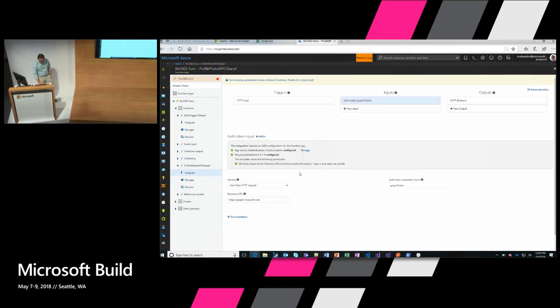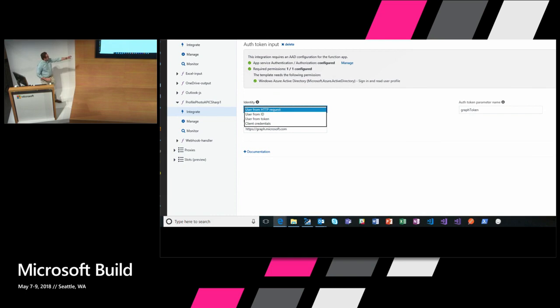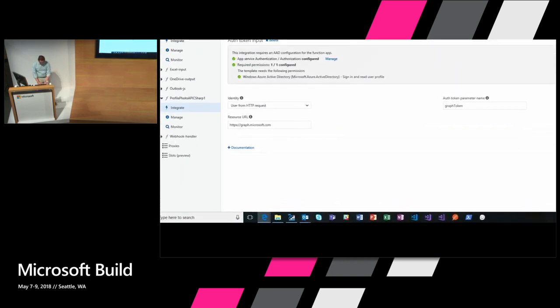So again, we see all the AAD config that we needed before, and we have a choice of identity. So right now, I can see that I'm using user from HTTP request. Again, we want something interactive. I want to work with the person who's communicating with my API. I could also choose to have my application have its own identity. That's the client credentials flow. User from ID and user from token are more advanced scenarios. We don't have time to go into those, but for the most part, you don't need them. And then we give it the name that it shows up in our function as, and we tell it the resource we want, and in this case, the Microsoft Graph.